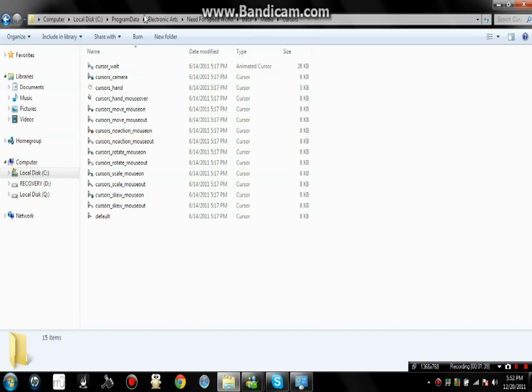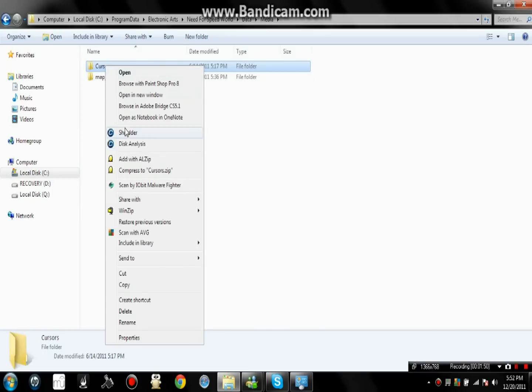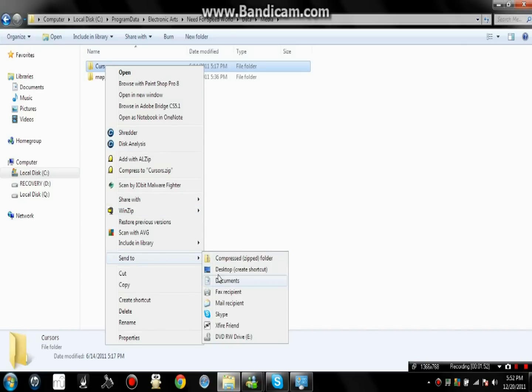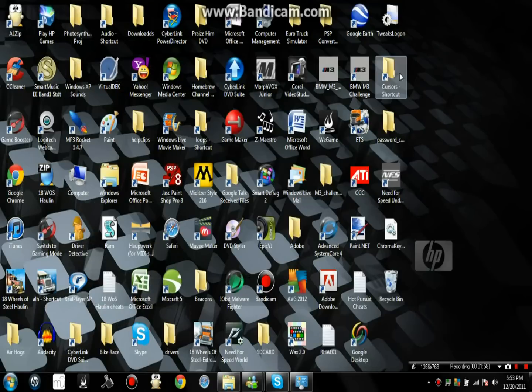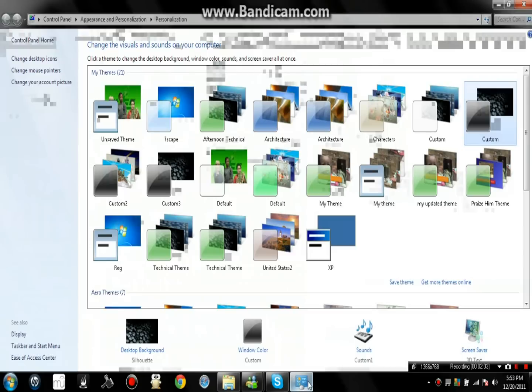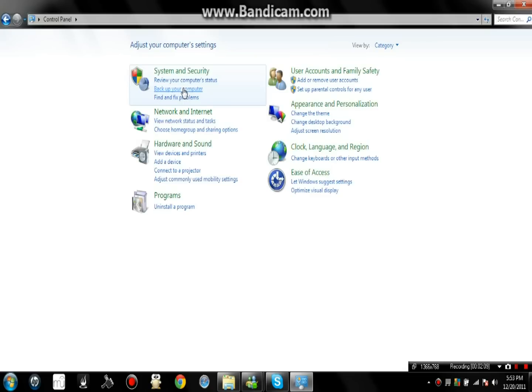Now, to use them, what you first must do is go back to the media folder. And now, right-click the cursors folder, and then press send to desktop, which will also say create a shortcut, which I've already done, so I'm just going to close that. And here you can see there is my shortcut. Now, to actually add them, what you must do is, I apologize, I was already here, but I was just showing you so you know where to locate it.